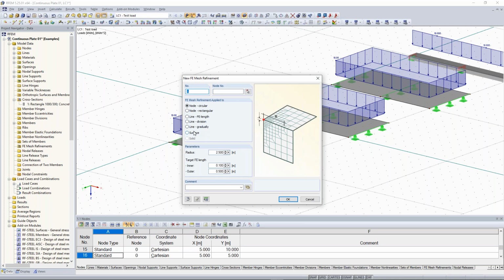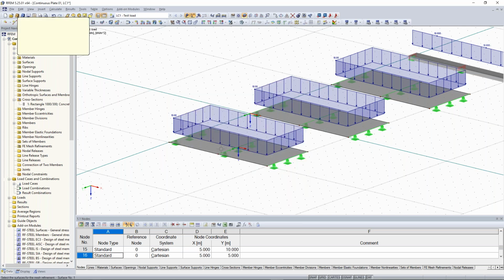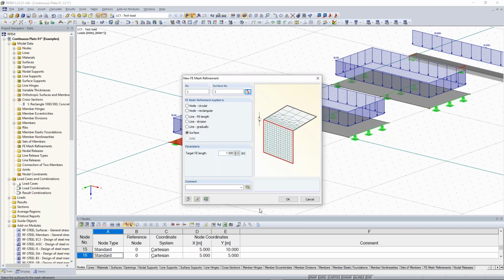I choose here at first surface, target FE length 1 meter. So we get 1 meter big meshes. And now I have to choose the surface. In this case, I choose the first surface. I click on OK, and click on OK again.